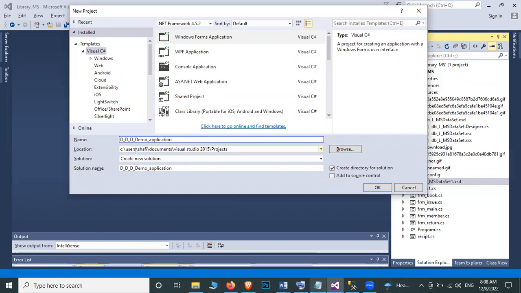I have named it, and then you can also select the location where you want to save this project. So currently the location shows in my computer.